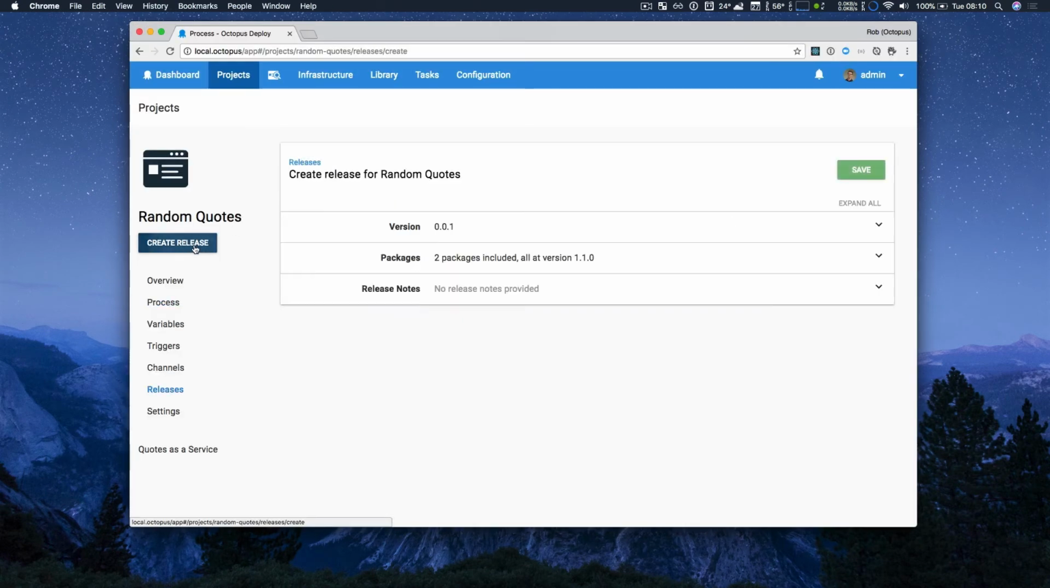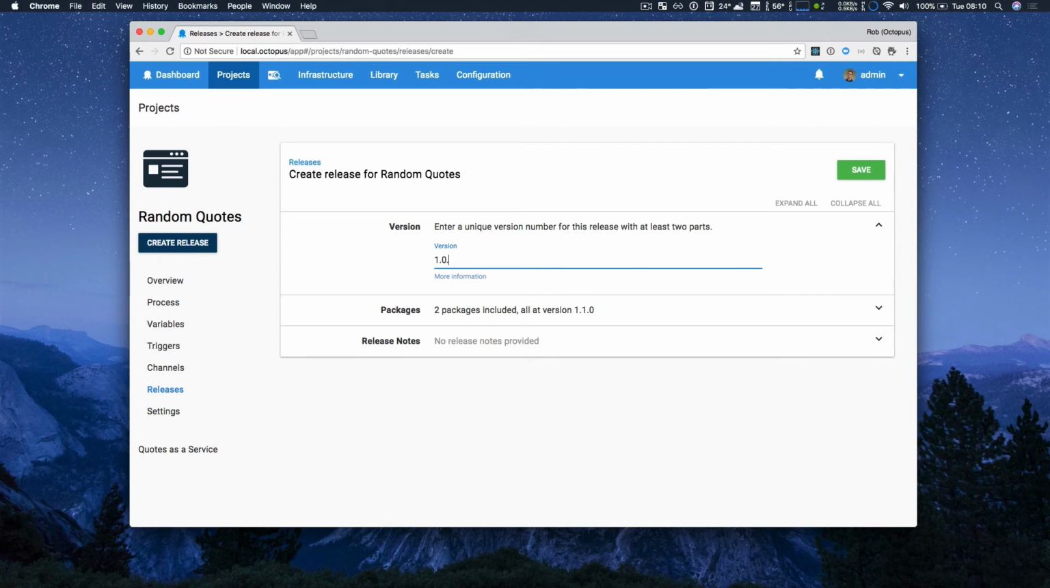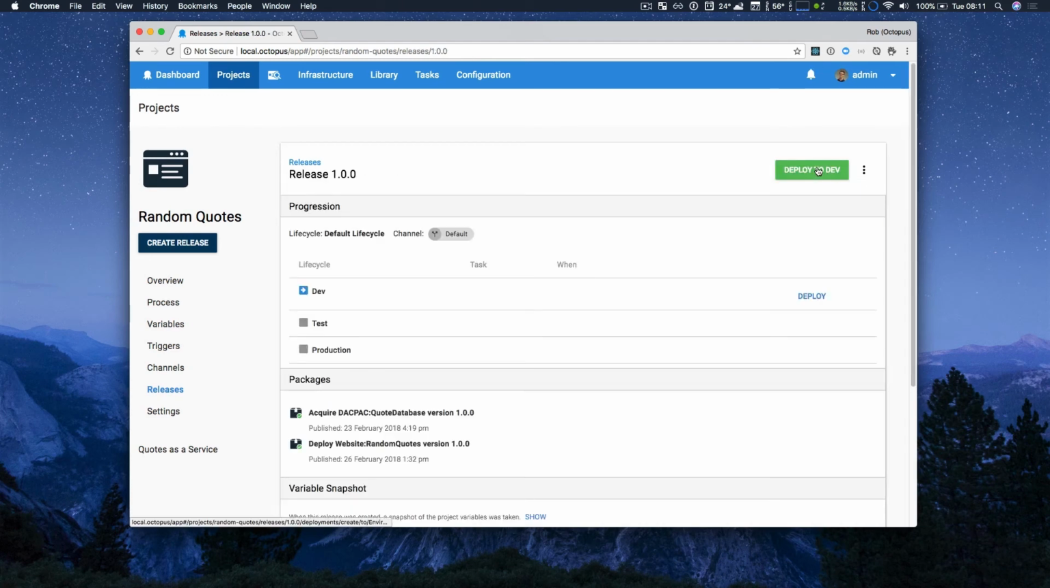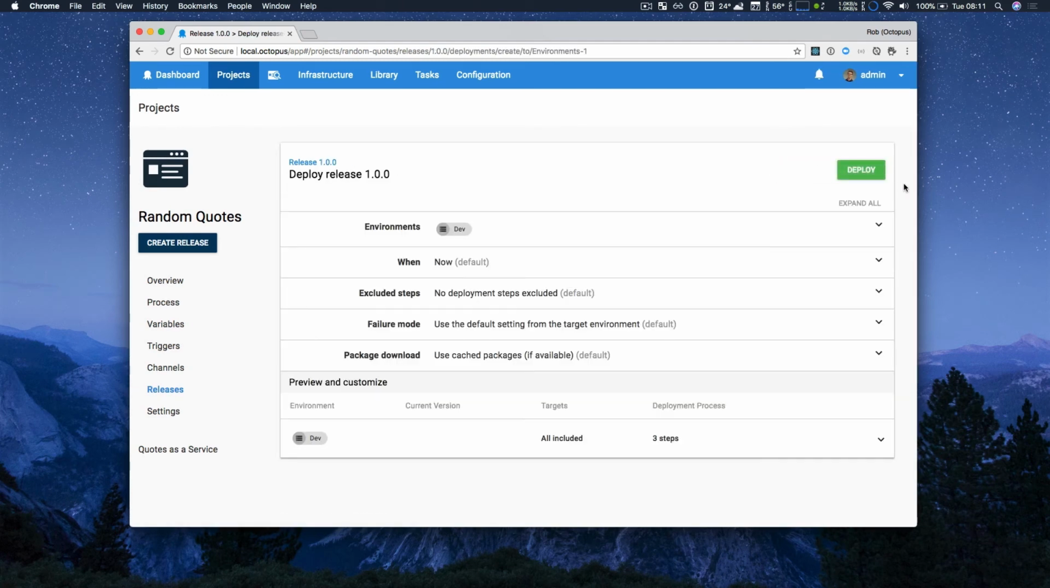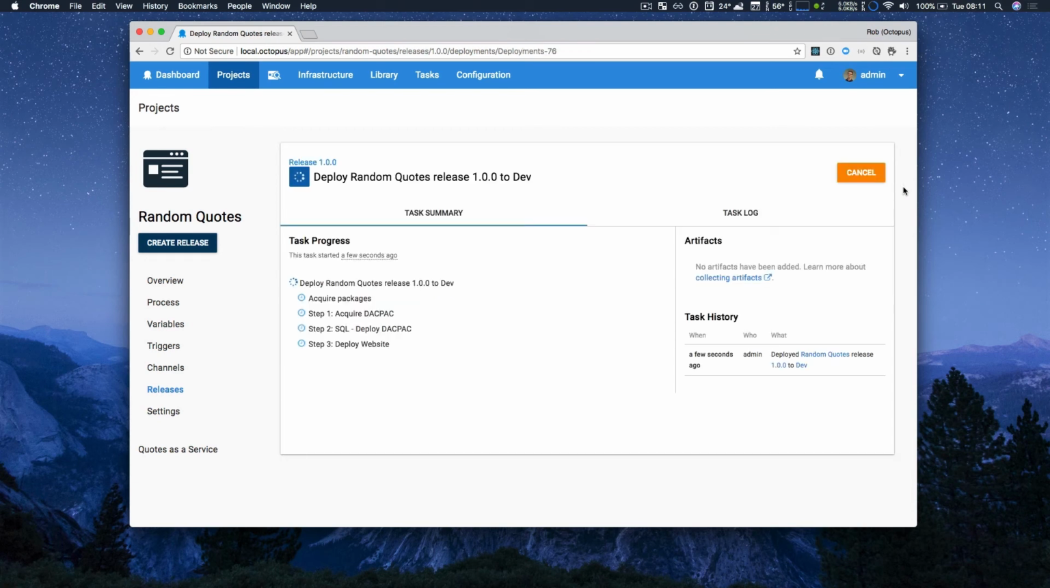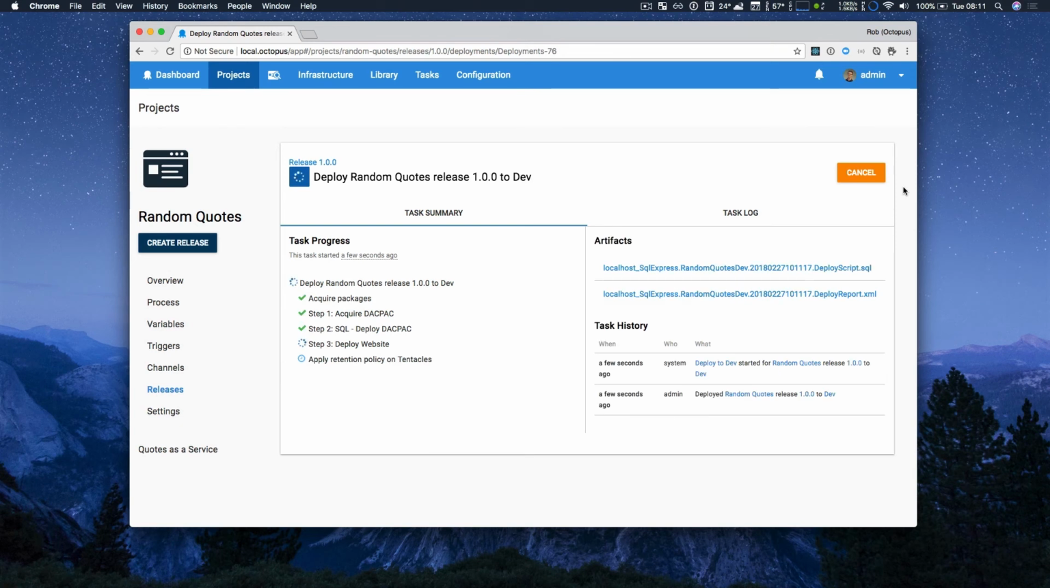So I'm going to create our first release. I'll call it version 1.0.0. And as I just mentioned, I'm going to specify explicit package versions. So this first one is 1.0.0. So I'll save that. Yes, I'm going to deploy to development. I can take a quick look at our summary and click deploy. So our deployment was successful, and as we specified in our deploy DACPAC step, we have 2 artifacts from the deployment.